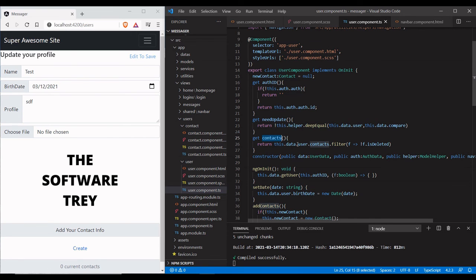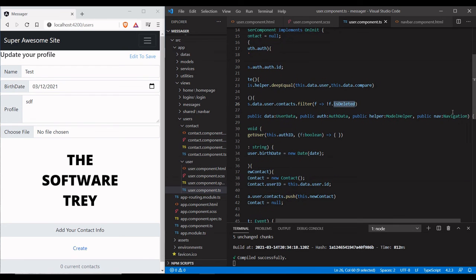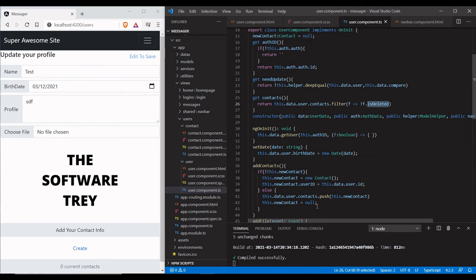Contacts is just a filter list of contacts off the user that aren't deleted, so we could add a contact here and then delete it. We don't want to return those ones that are deleted. We're injecting our user data, which is our user service, with our user model, auth data, which is our identity service with our identity user model, the model helper class, which is just one of our helpers, and the navigation, which is another one of our helpers for navigation purposes.